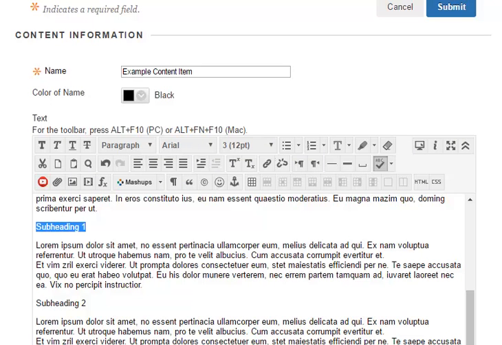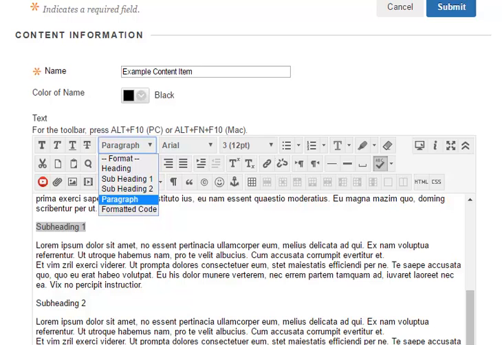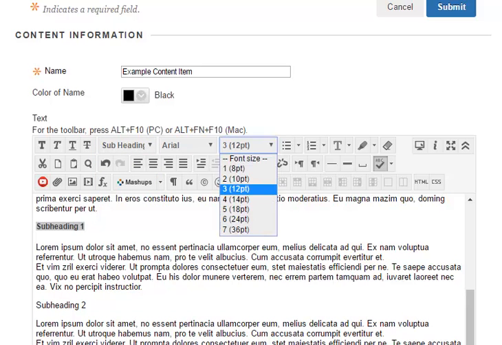And it's also important not to skip heading levels. For instance, don't go from the heading to subheading 2. That can create confusion for students using assistive technology as well as for your students without disabilities.